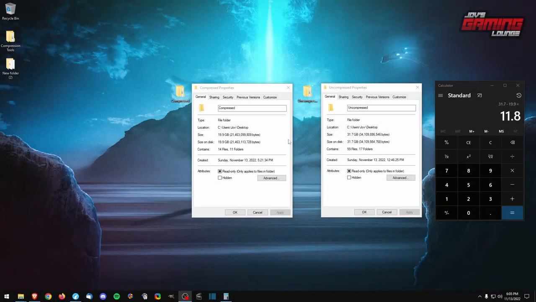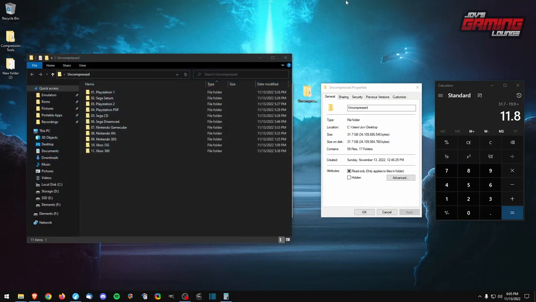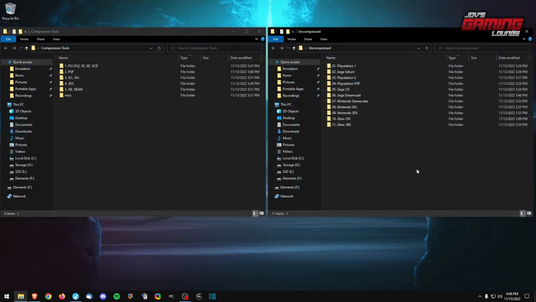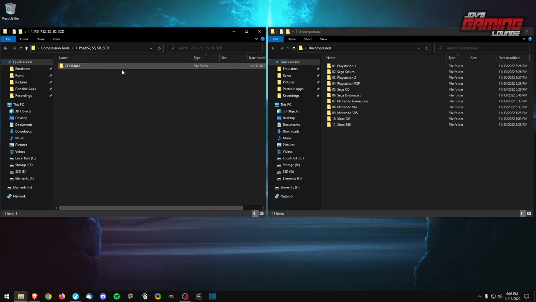Hey everyone, today I'm going to show you some tools so that you can save yourself some precious hard drive space. These tools are going to help compress games from these console generations here. I typically like to call them the CD consoles, with the exception of one, and we're going to jump right into it. The first tool we're going to start with is this one right here, where we're going to compress PS1, PS2, Sega Saturn, Sega Dreamcast, and Sega CD.